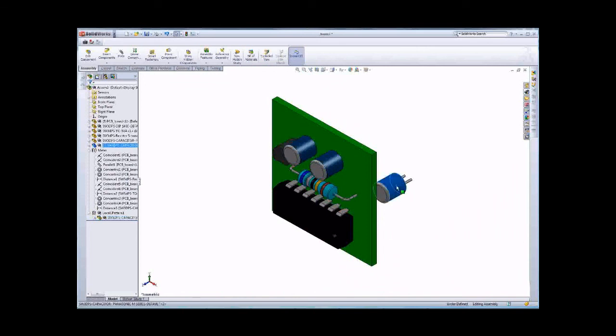You do not need to insert again for the capacitor and then use the mate again to make it, because I use the linear pattern in that assembly file. That's all of my demonstration.